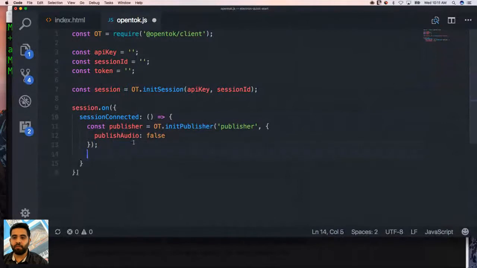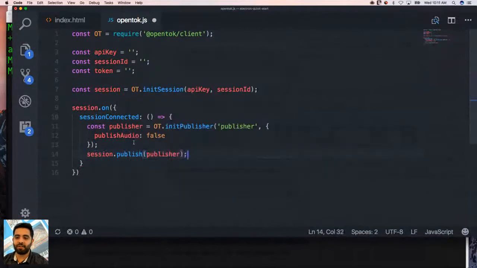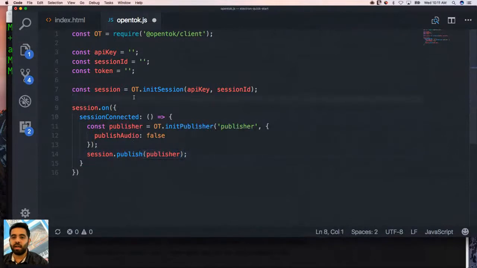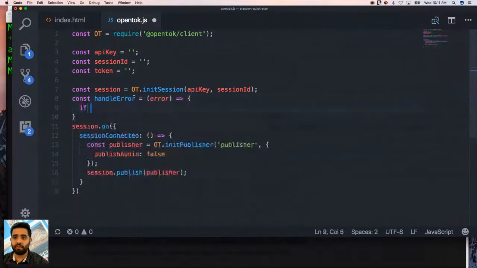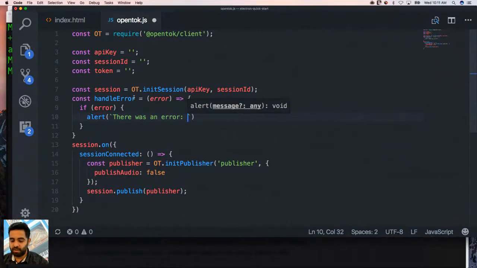And after we create a publisher, we obviously want to be able to publish it. Since there could be errors in creating, publishing, or instantiating a publisher, we want to be able to handle these errors. So I'm going to create a handleError function here that could be used throughout this code. For example, if there is an error, we'll simply alert the error and say there was an error, as simple as that, and we will show the error message, error.message.